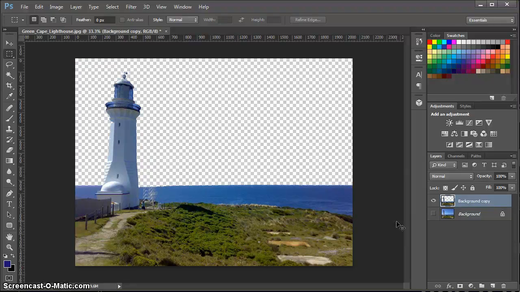So that's the Magic Wand tool, which picks up shades of color based on the tolerance setting. That wraps up our discussion about making selections.